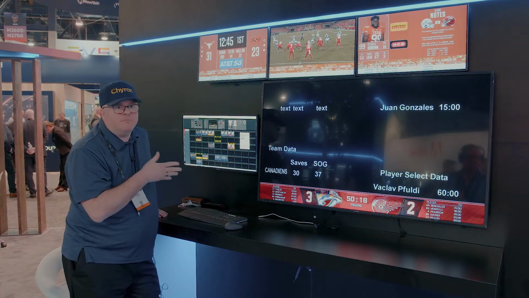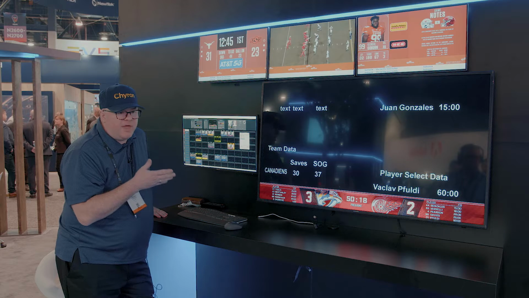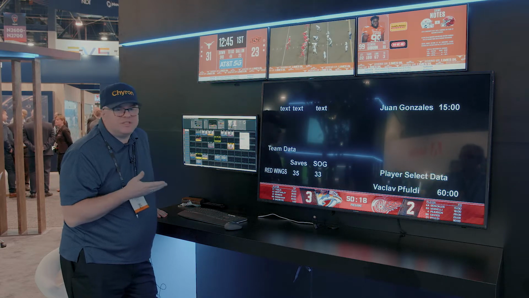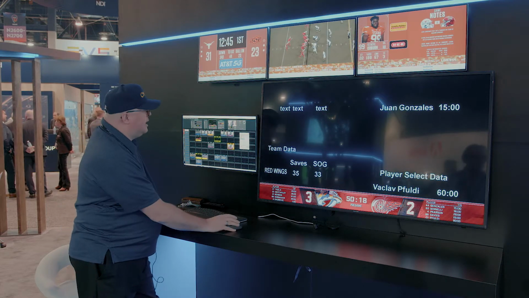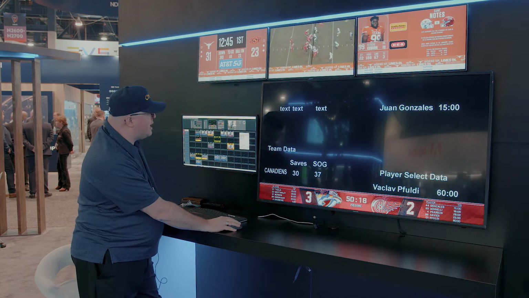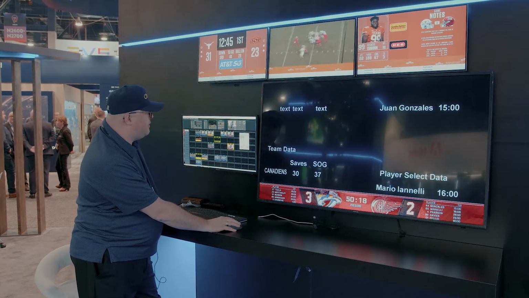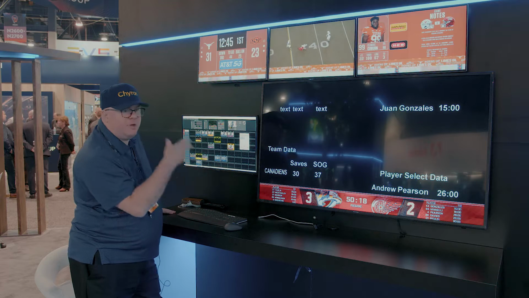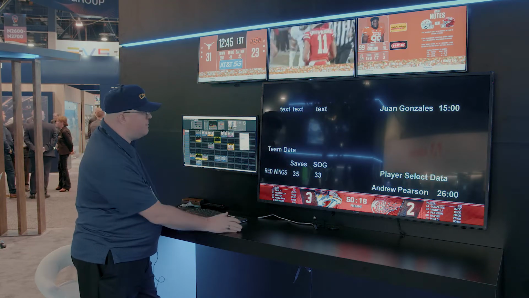So during game time, they don't have to think about it. They don't have to be worried that it's complicated or complex. It's just simply, okay, we're going to have this order tonight, so click on Juan, and then click on Mario, and then click on Andrew, and now we have our information that's updated automatically.